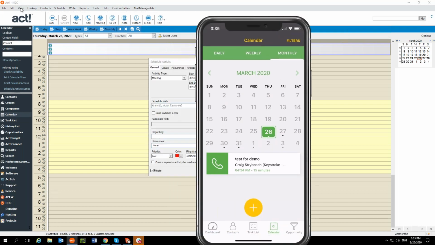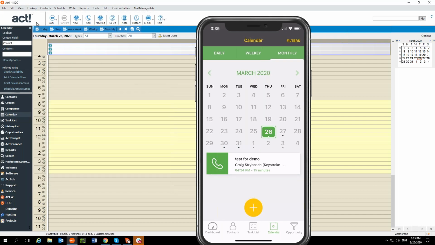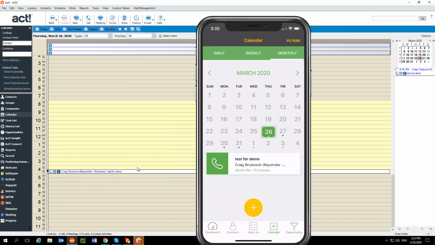I'll just go view. Let me close that one off. Refresh, and there it is. So it's absolutely instant. It's literally 1 to 2 seconds, and it comes over. So it's that fast as you're using it.